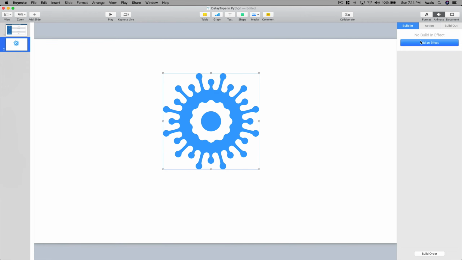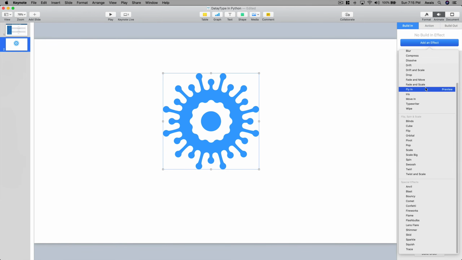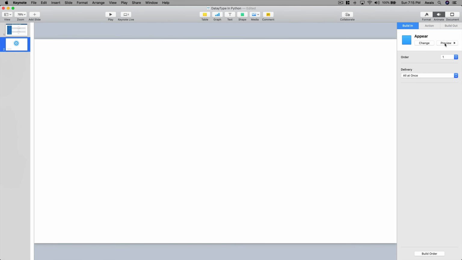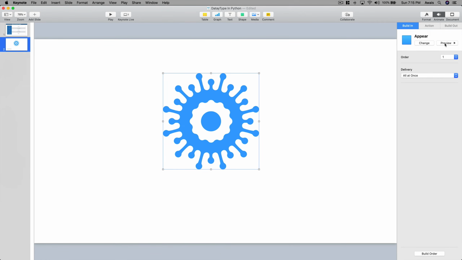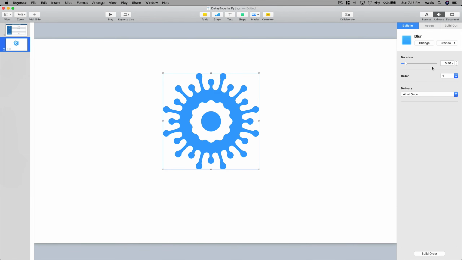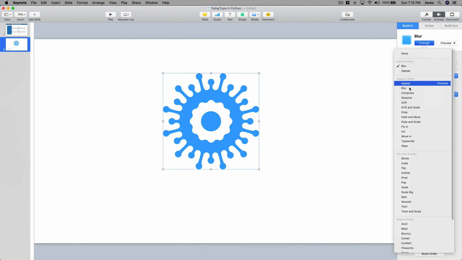Let's start with build in. I'm going to click on add effect. Now depending on the object that you selected, you will see some recent effects, appear and move, which has appear, blur, compress. We have flip, spin and scale effects. We have some special effects from Keynote. Now we'll start by creating this appear effect, and I will click on preview. Now this is very simple. It's just going to make it appear. Click on change, and let's try blur. Now you see the difference in the effect. We have compress, we have drift.